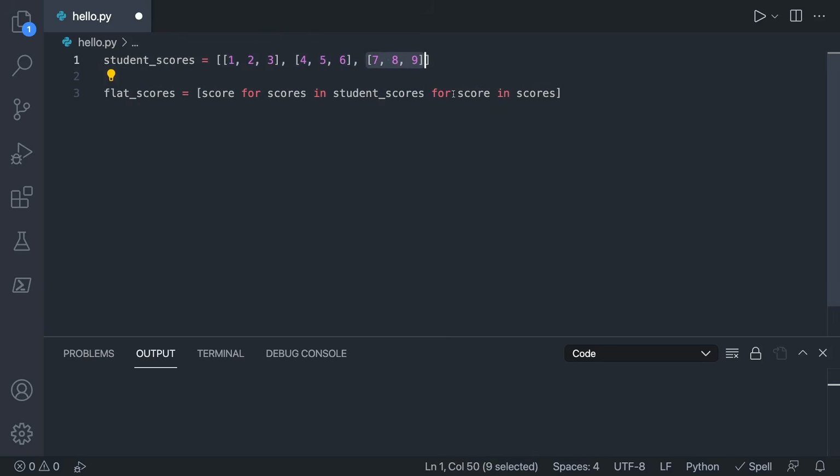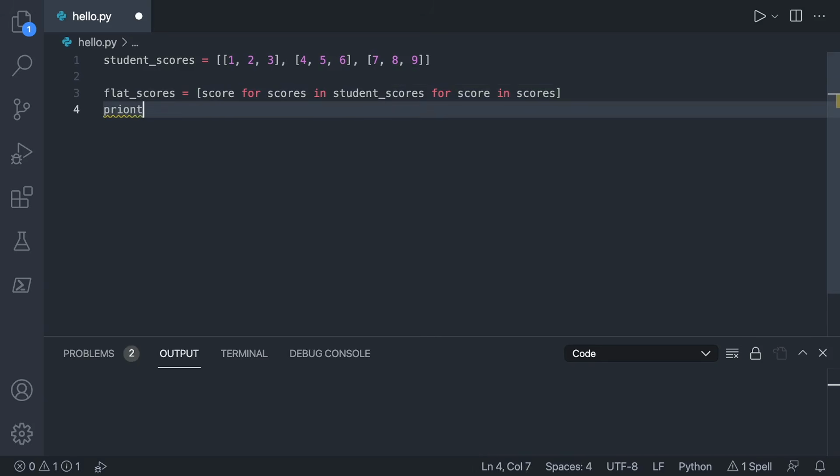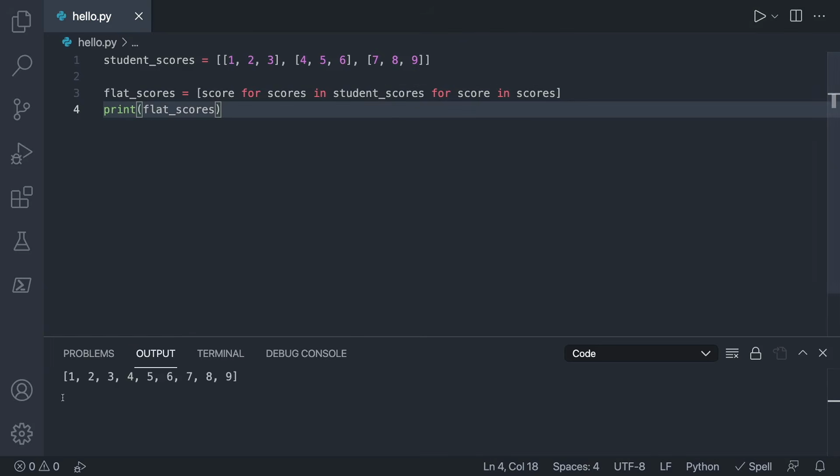And then consider it a nested for is going to iterate through each element: 1, 2, 3, and then again 4, 5, 6, and then again 7, 8, 9. So I'm like 70% sure this is going to work. Let's give it a try. We'll print flat scores and run it to see 1, 2, 3, 4, 5, 6, 7, 8, 9.